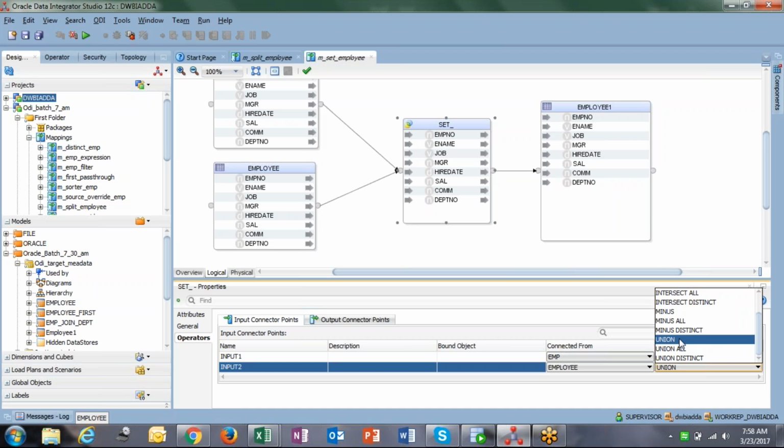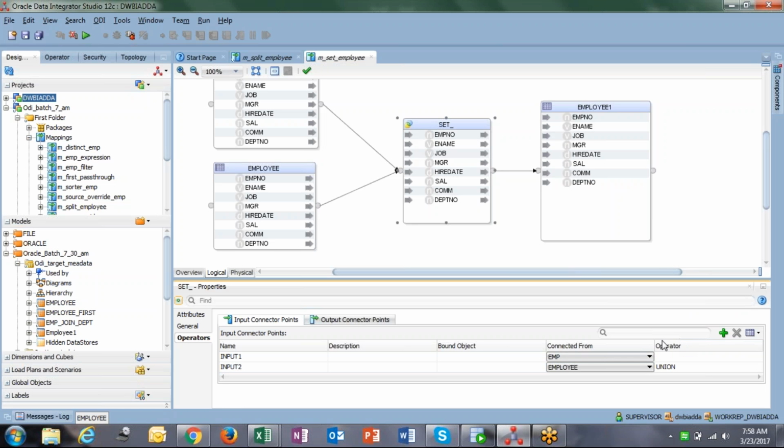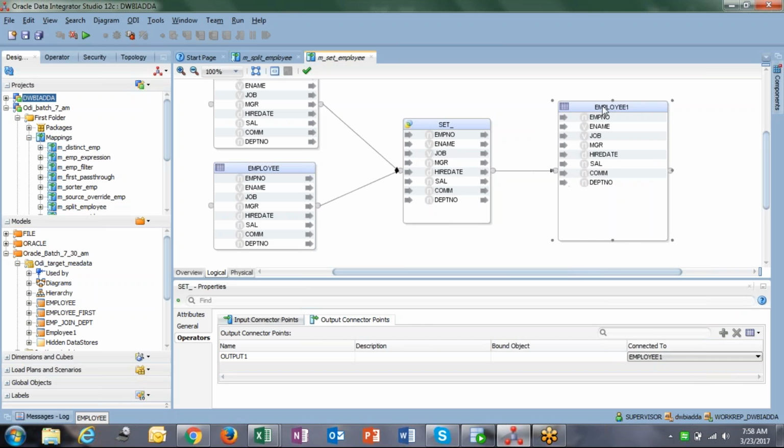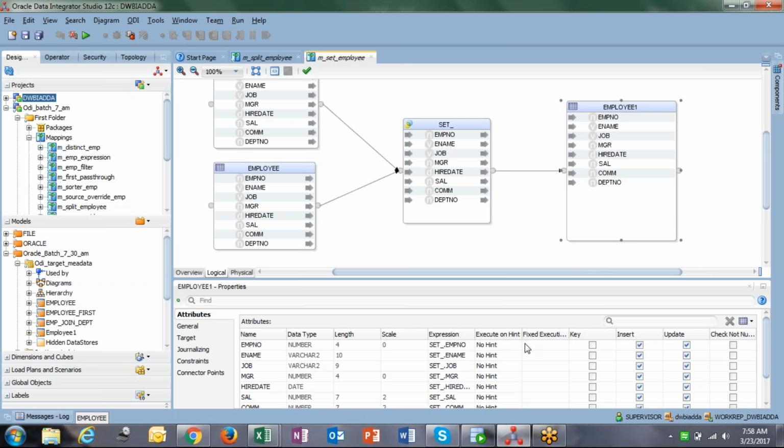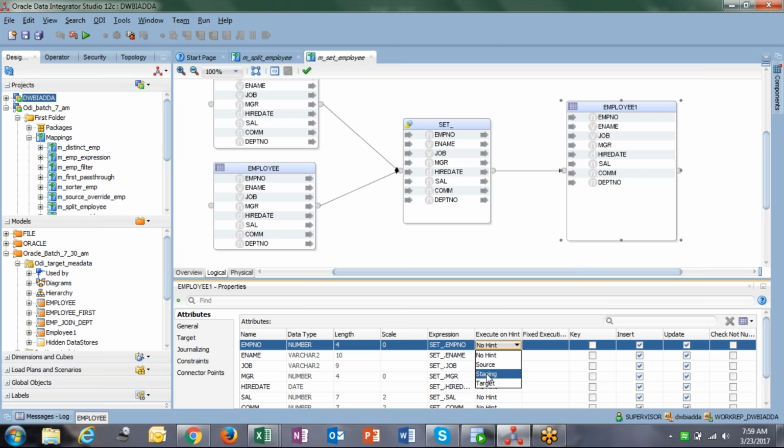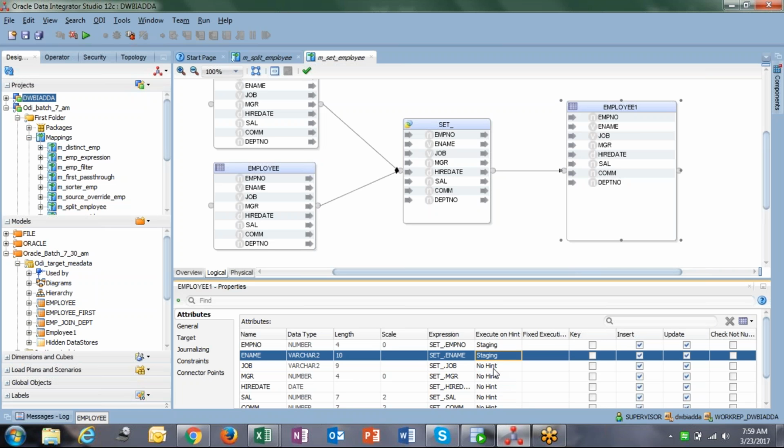Just click on union. See, your output connector points should be employee 1 only. Here it is directly. Right. See here, I'm changing my hint here in staging to everything.